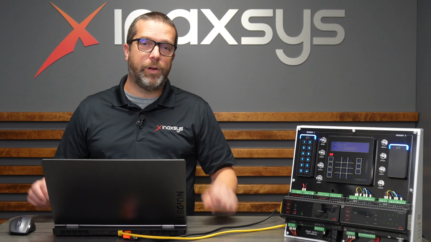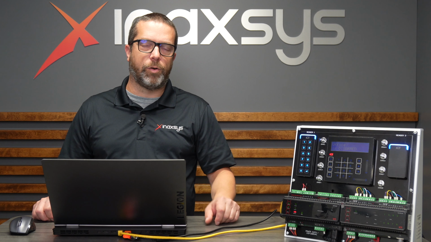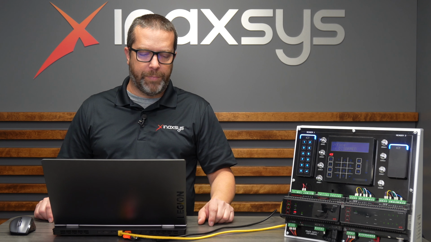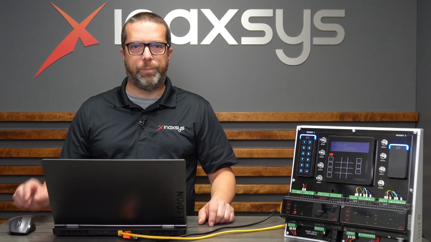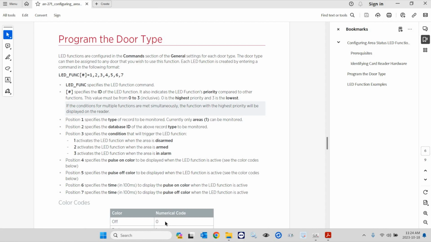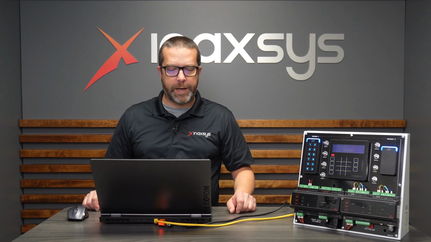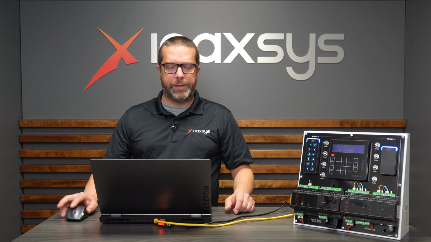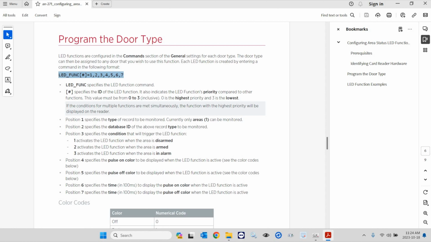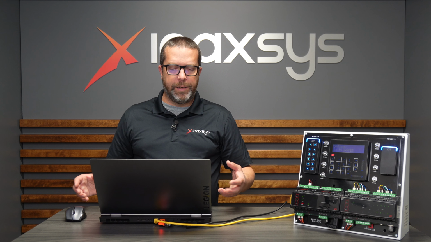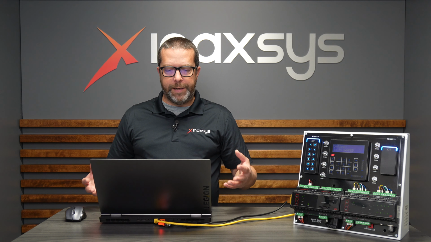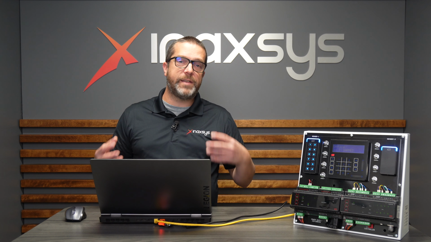Let's look at how we can program this, or at least understand the app note and how to push this to the GX system. I'm showing you quickly the details of the application note in the section that shows exactly what we can do. The command to put in the door type will be something like this. The pound sign is basically the ID of the function, so it's basically a priority.